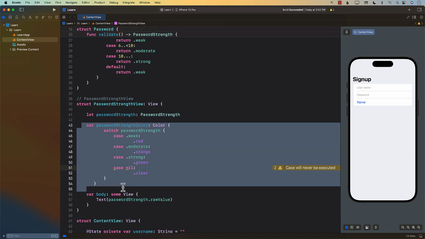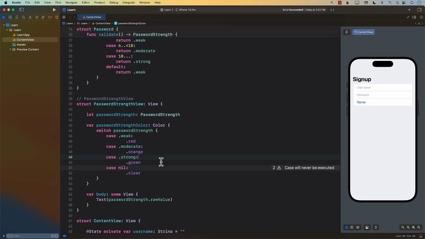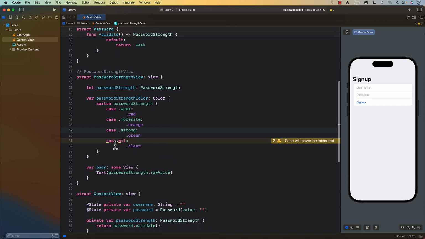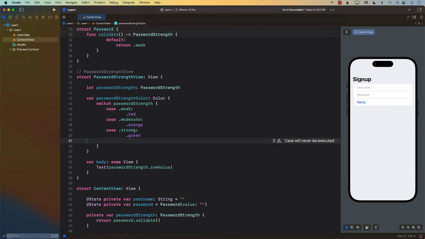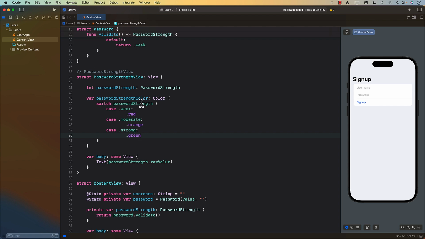So I can go ahead and add a computed property over here. There we go. Which is based on the password strength. If the password strength is weak, then it's going to show you red. If it's moderate, then it's going to show you orange. If it's strong, it's going to show you green.